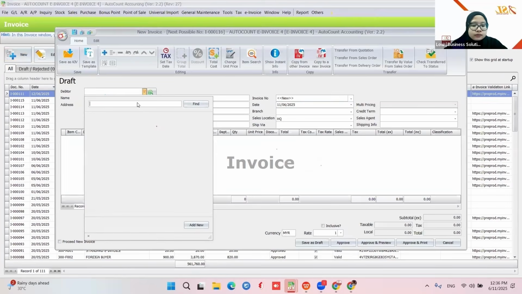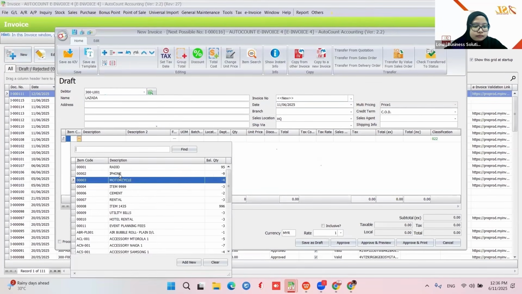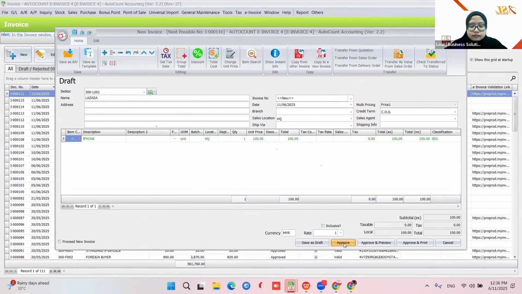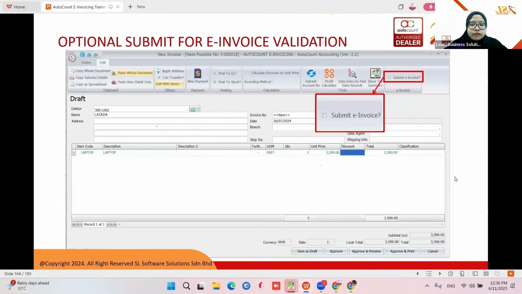So it will submit a normal invoice. You see here, it didn't tick submit e-invoice. So this is how you handle e-commerce platforms.